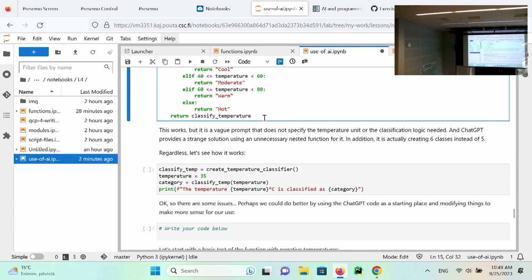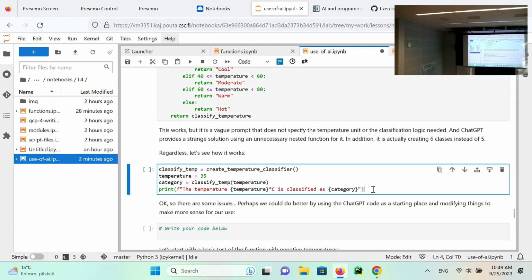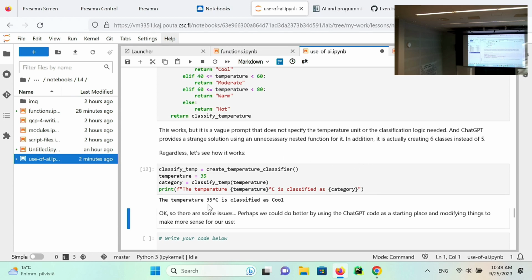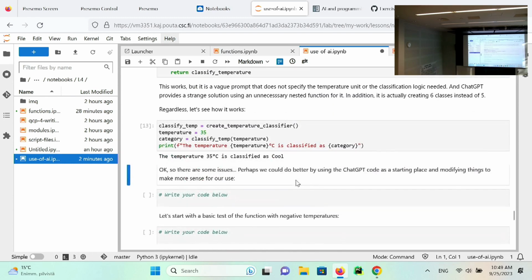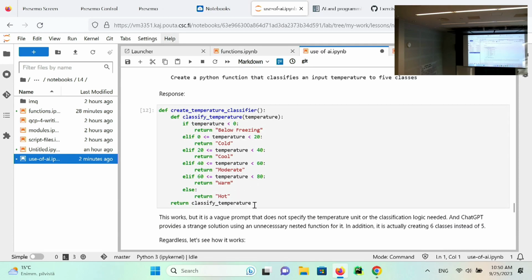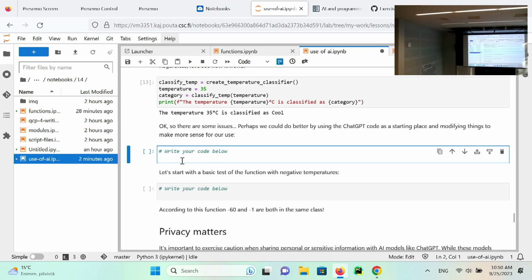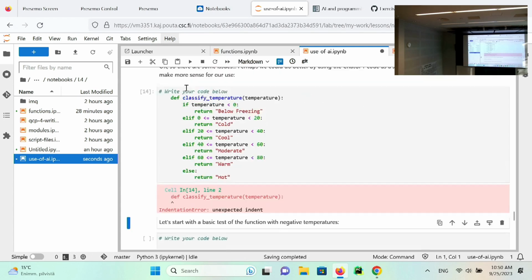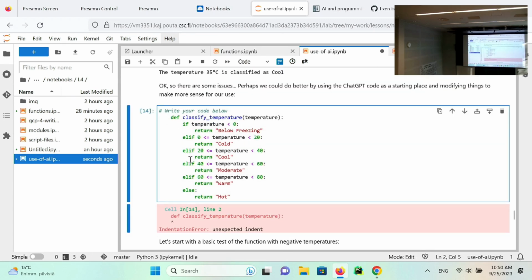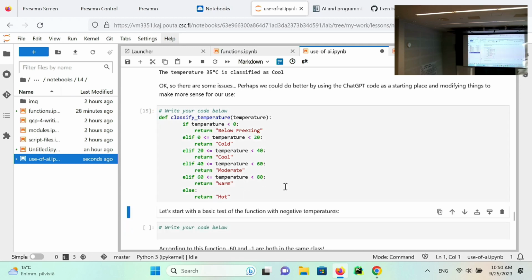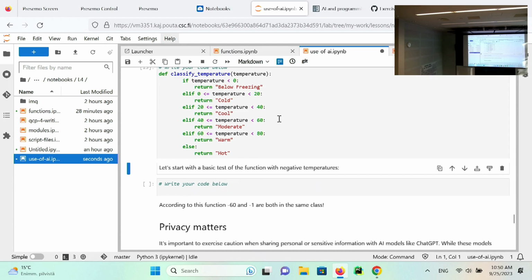So it's actually working. If you just run this weird solution, you get the output you want. It's just telling you, for example, 35 degrees is cool, but this is a weird solution. So we can just improve this. The other function is just weird. Let's just copy this part. Yeah, so we can just improve.